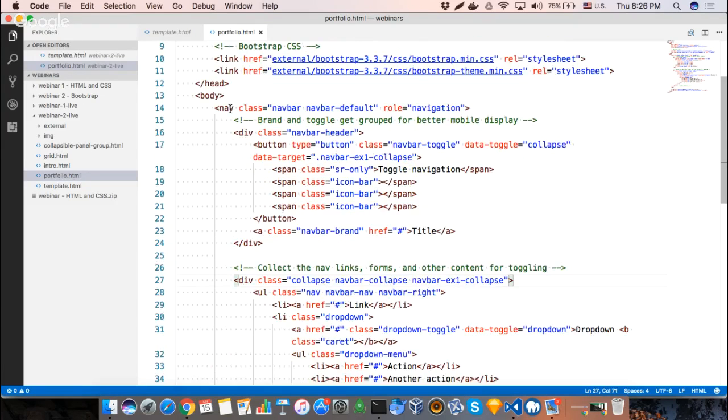So the entire navbar will be enclosed within a nav. Or you can use a div also, but better a nav. The nav element is specifically meant for navigation menu. Class equal to navbar default. So again, you have a base class for the navigation menu, and you have an enhanced class. The base class is navbar, and the enhanced one is navbar default.